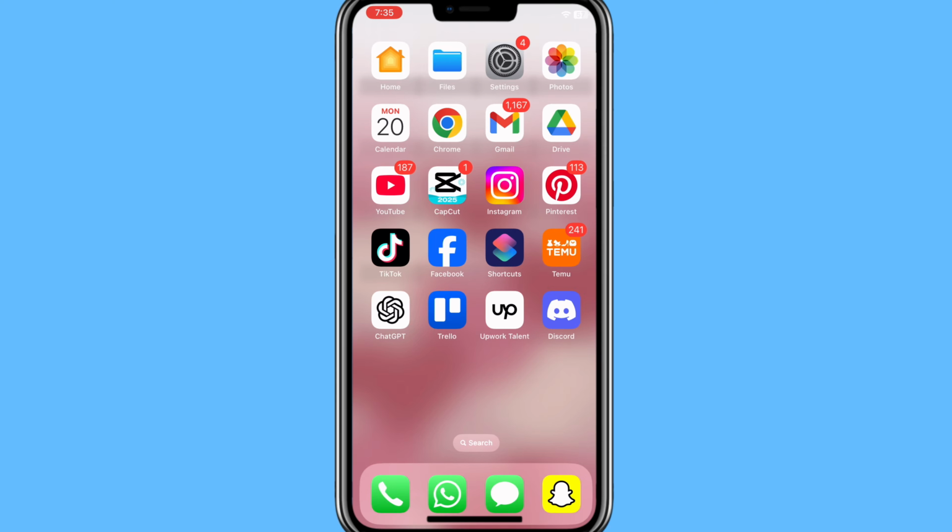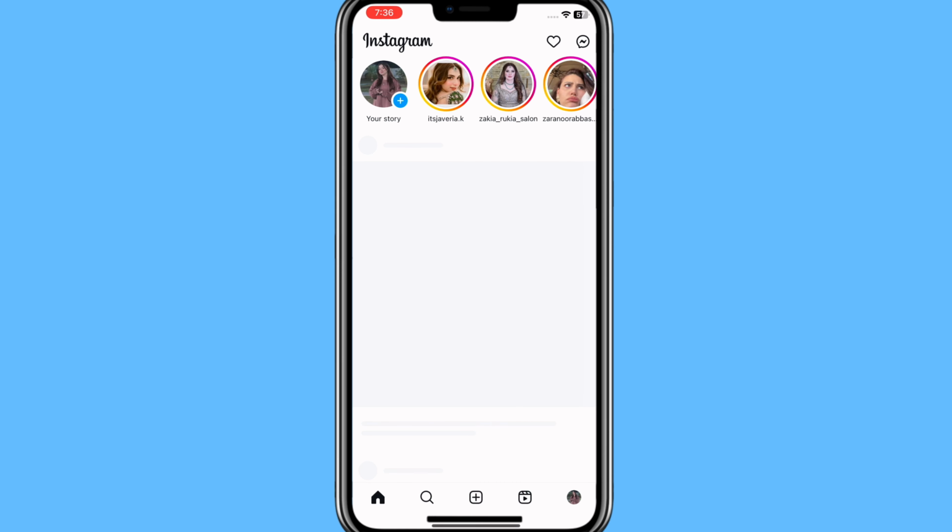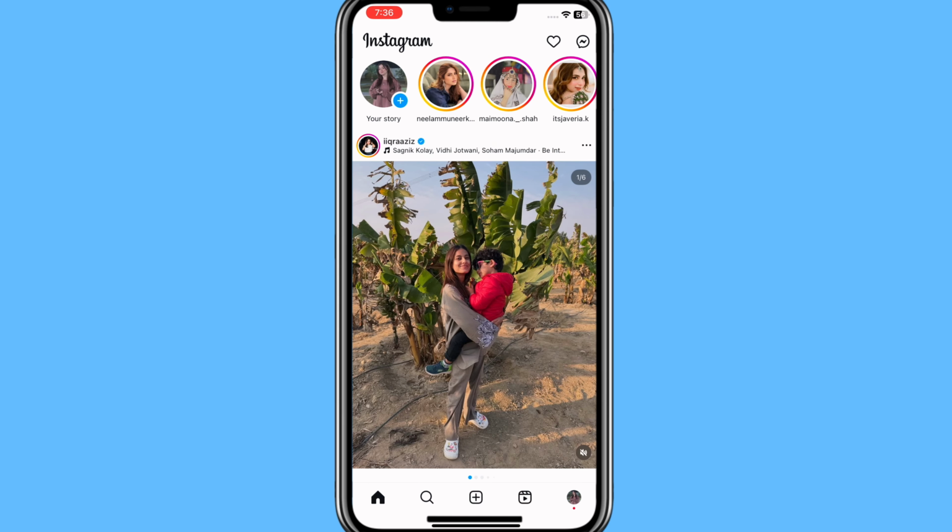In today's video, I am going to show you how to see your Instagram password even if you forgot it. So for this purpose, first you need to open the Instagram app on your mobile device. Then here at the bottom right corner, you have your profile icon. You simply need to click on it.